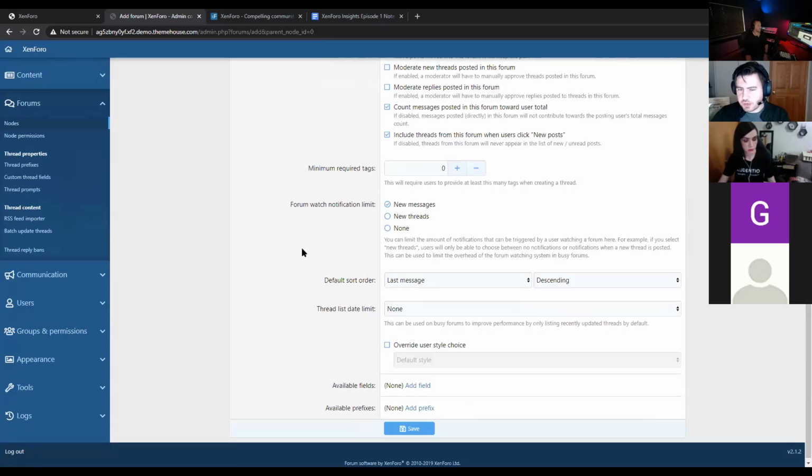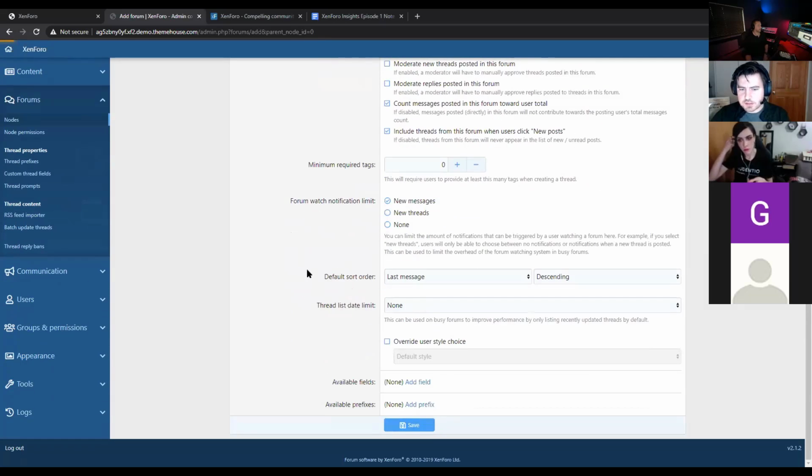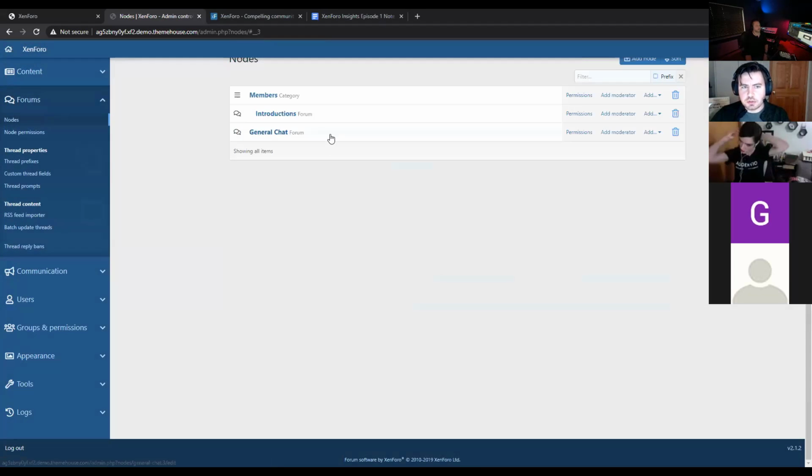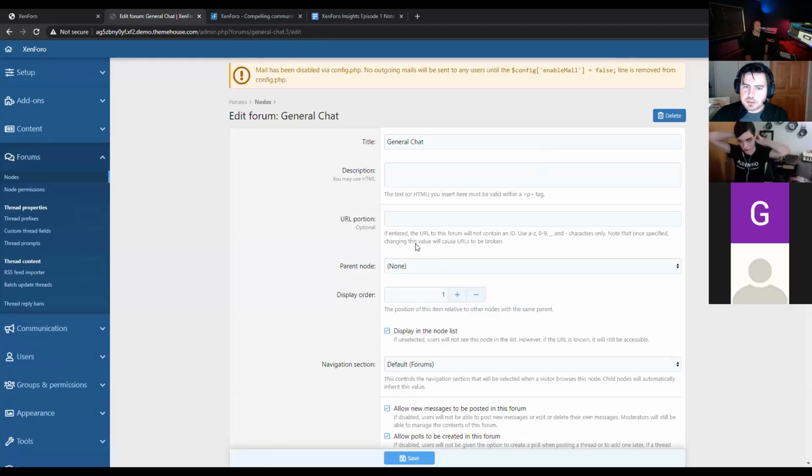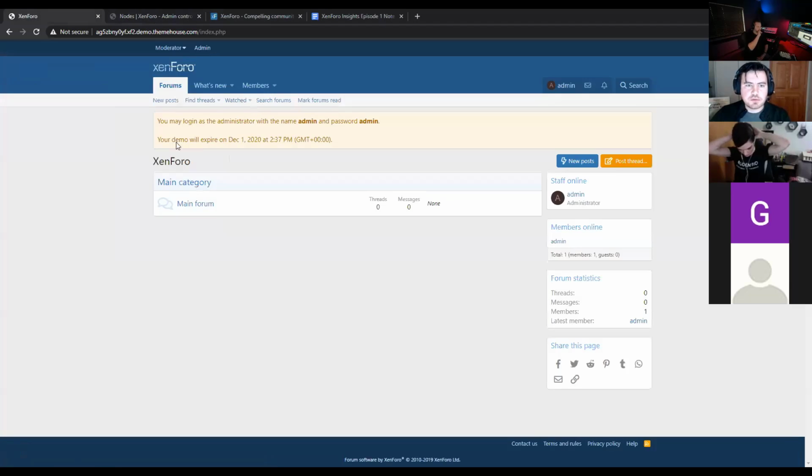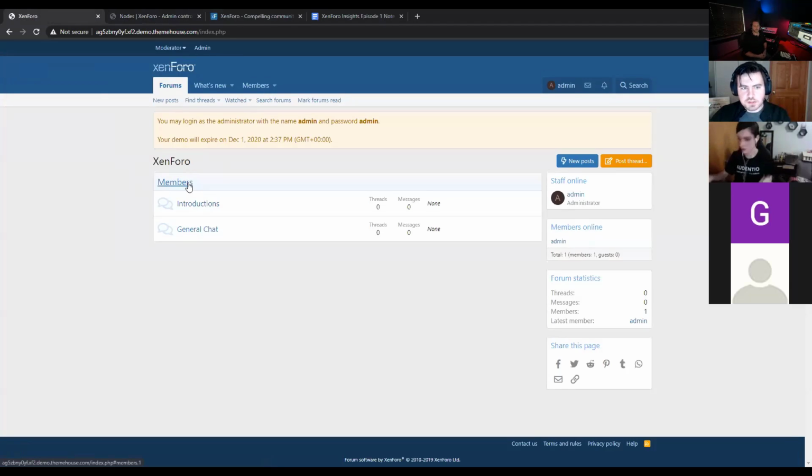So if you aren't super comfortable with what they do, just go ahead and skip them, and it should kind of get you where you want. So actually, let me move this under the parent of members. Now if I go back to my front end here and I refresh, you'll see I've got this members area, introductions, and general chat.